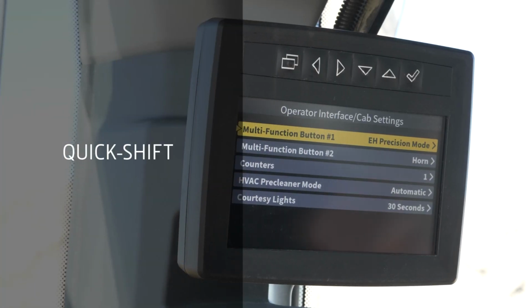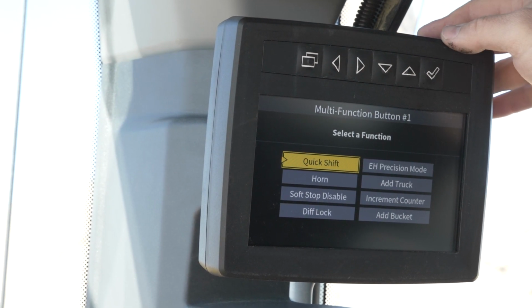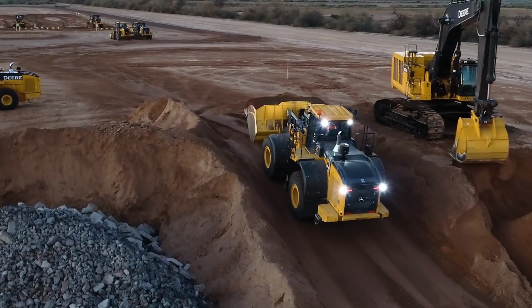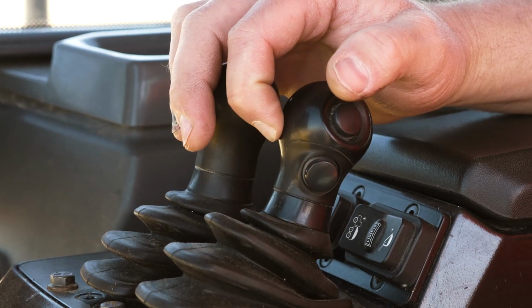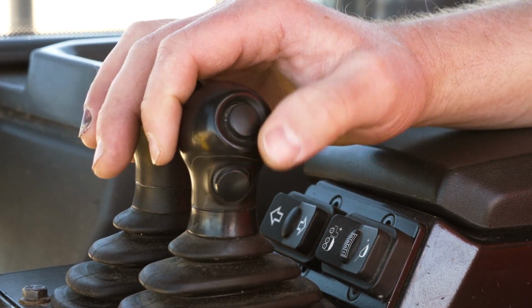Quick shift functions as a transmission kickdown. Quick shift is useful when a lower gear is anticipated, such as for approaching a loading area or climbing a ramp. With quick shift, the operator can downshift gears faster, which improves load times.